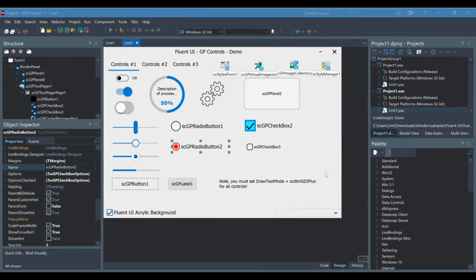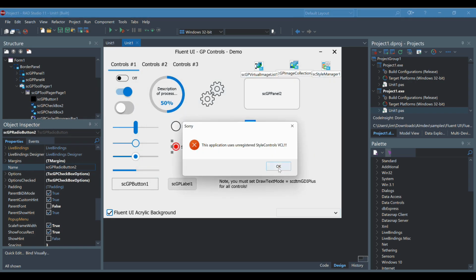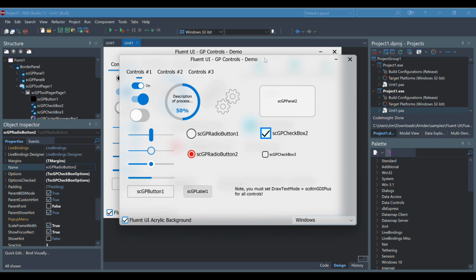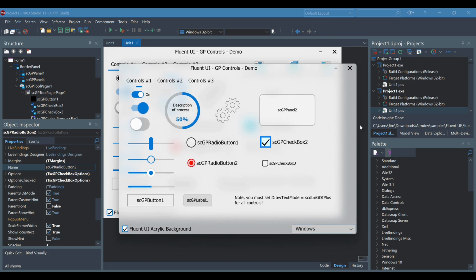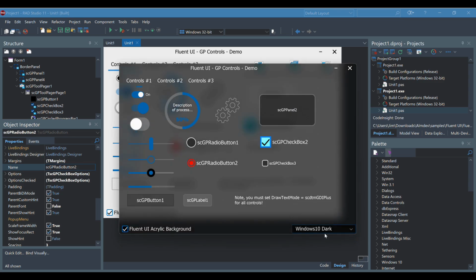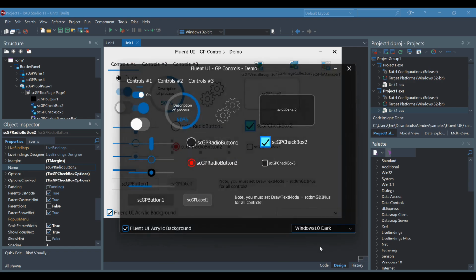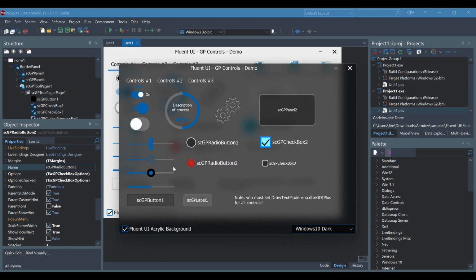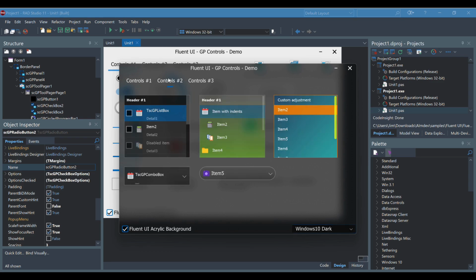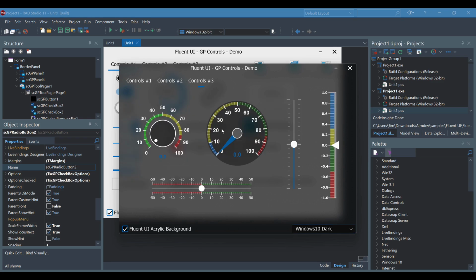This is one of the samples from Almediadev that they ship that uses styled controls. I'll go ahead and run this real quick. Unregistered style controls. This one you see is the acrylic background, so it's a little more translucent, but it's got a bit of the frosting going for it there. And we can change to different styles. It has just some nice looking controls here. Really looks really nice.